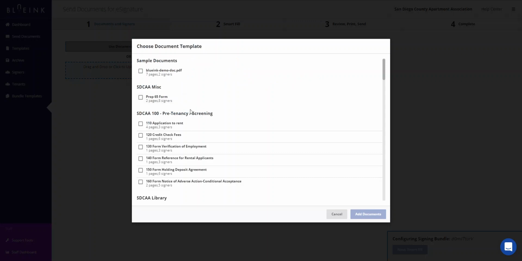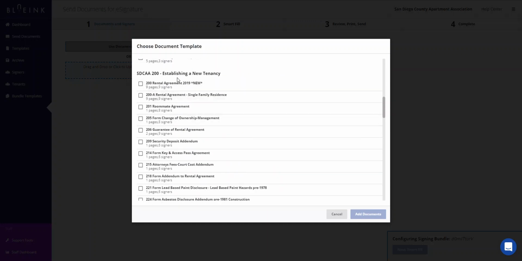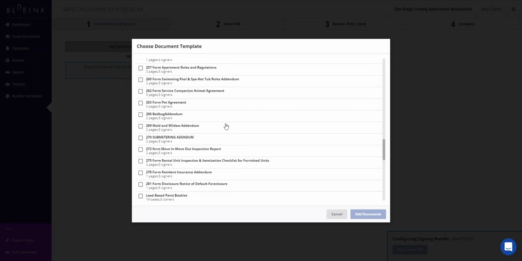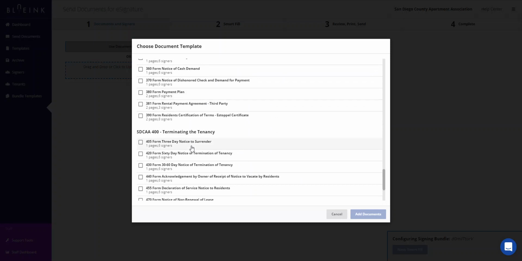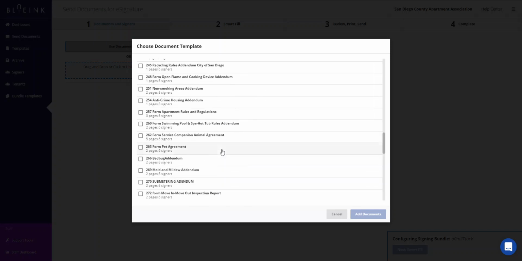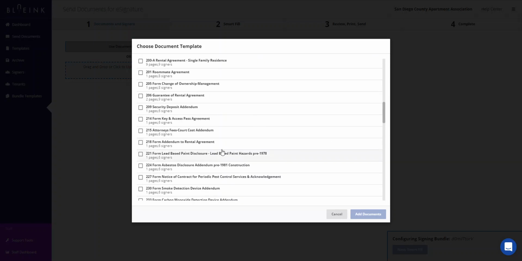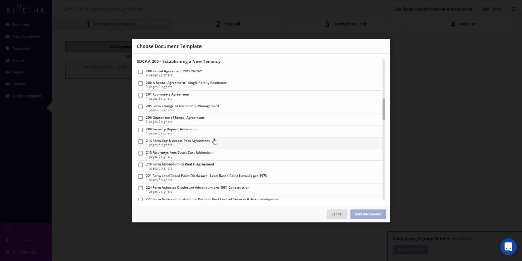Upon clicking that, you'll find the available lease forms, the Prop 65, then the pre-tenancy screening documents. Then we have our establishing new tenancy documents. Then you will also find your duration of tenancy documents, and then your terminating and finalizing termination documents. During this presentation, we'll go ahead and show you how to send a rental agreement. That is the most commonly used.